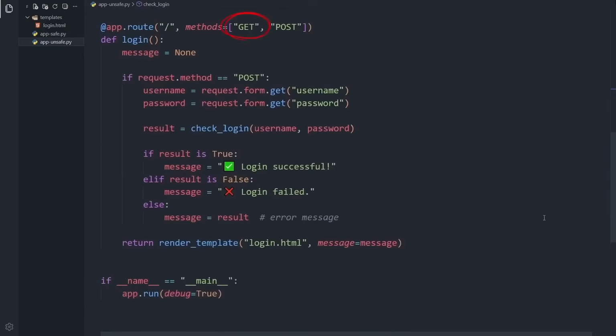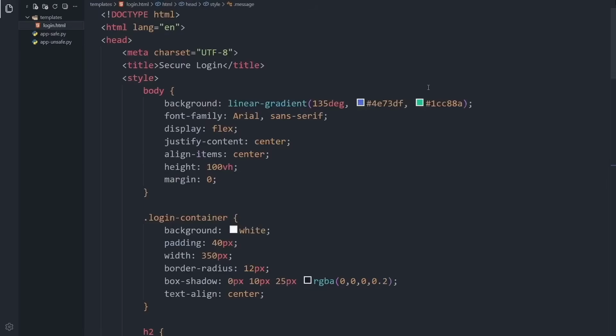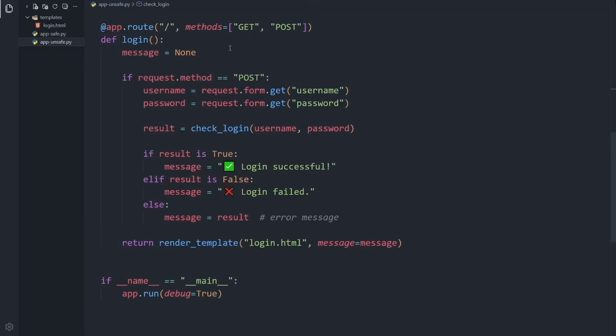When the page is loaded with a GET request, Flask simply returns the login page. It's just a simple HTML form. You can find the template on GitHub. The link is in the description.